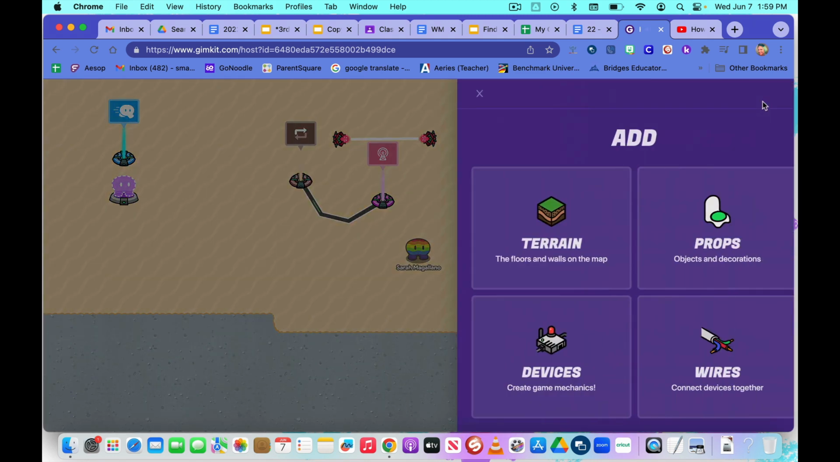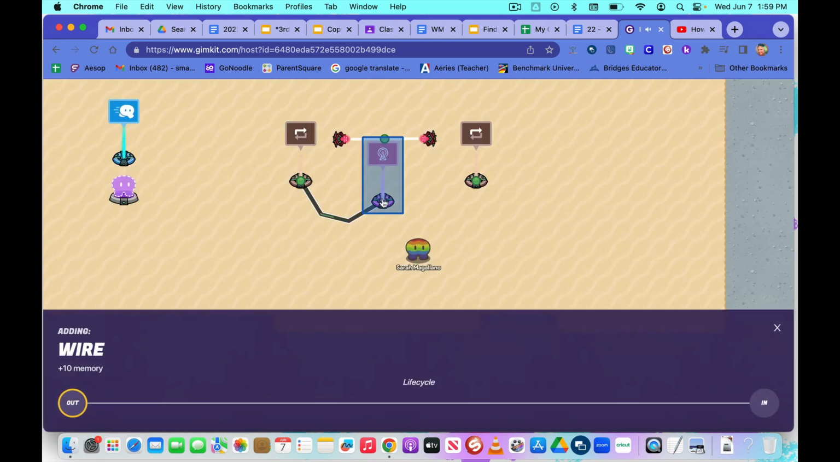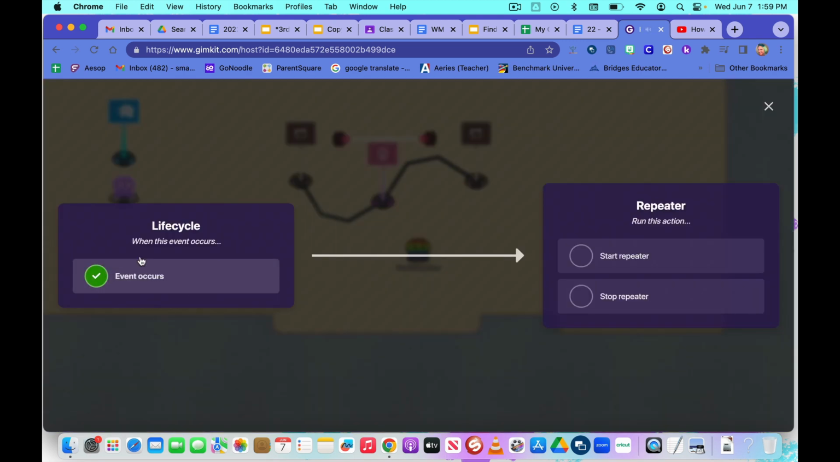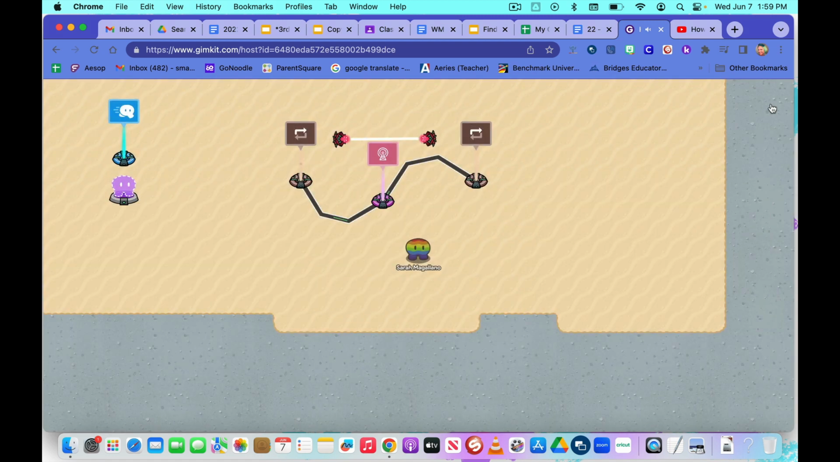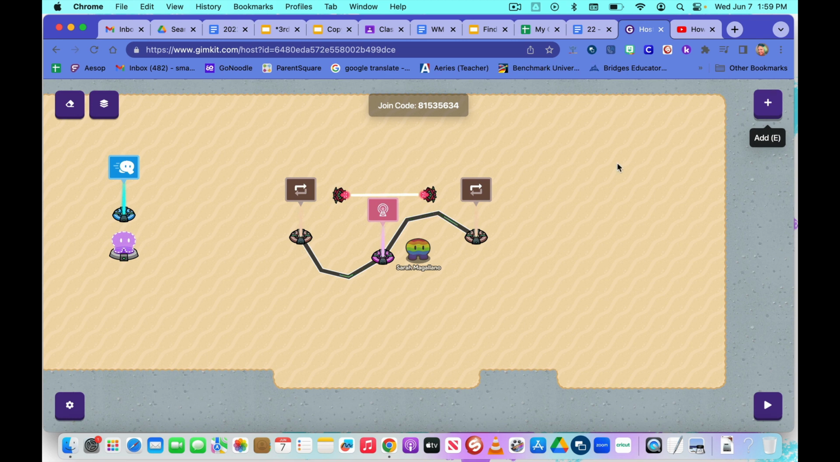So that's the event occurs and we're going to start the repeater. We're going to do the same thing to the other one. Go to wires, connect the life cycle to the second repeater. We're going to click when event occurs, start the repeater, and click out.